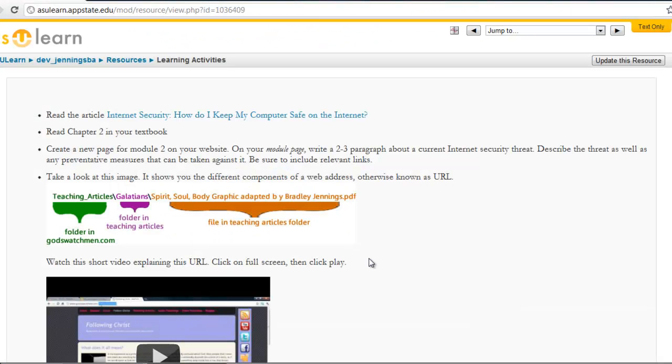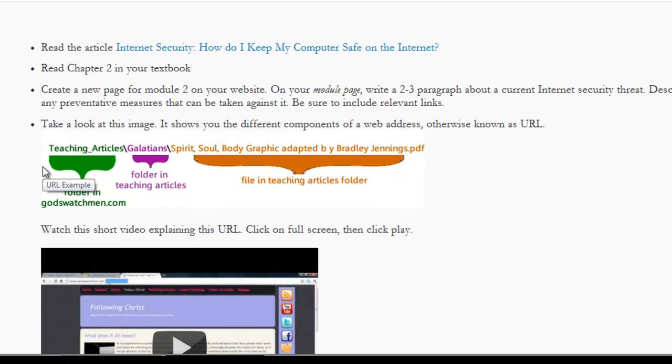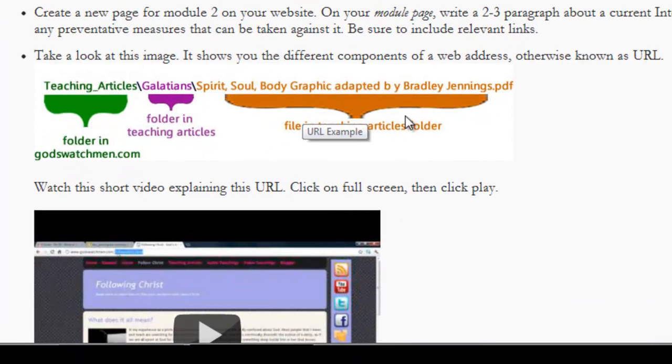Now here you can see I've got each thing outlined that they need to do. I want to pay particular attention to this graphic. Part of this course is to recognize the components of the URL, and so in this module we're looking at searching the internet, browsing the internet, but I want students to be able to modify URLs in order to access different parts, or different pages, I should say.